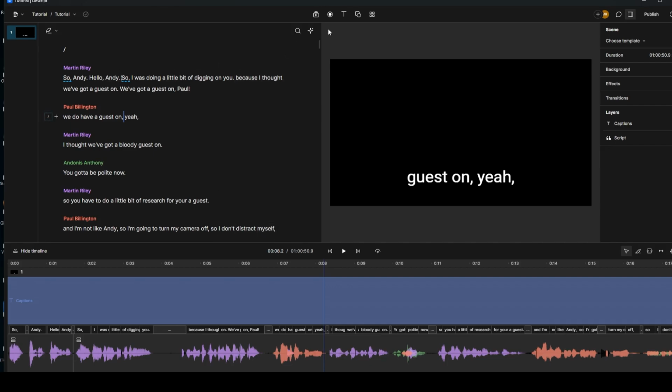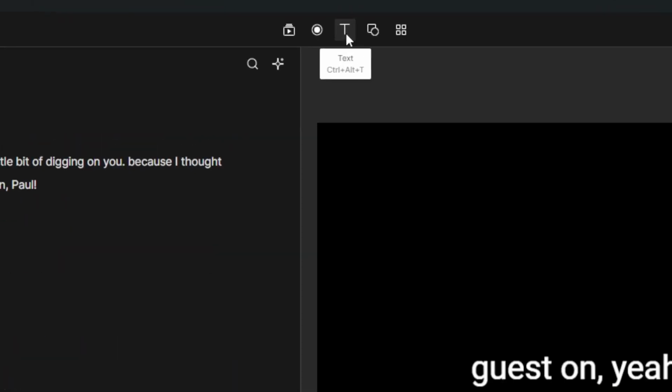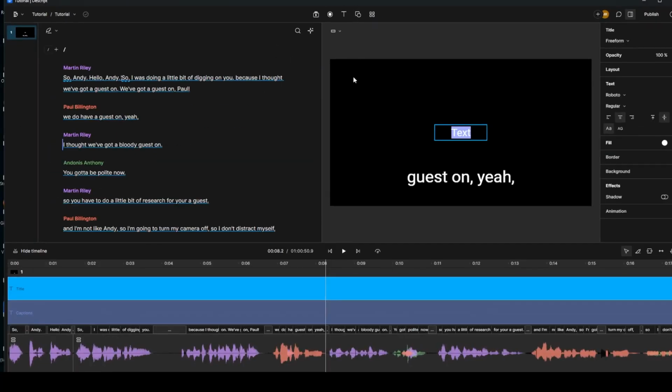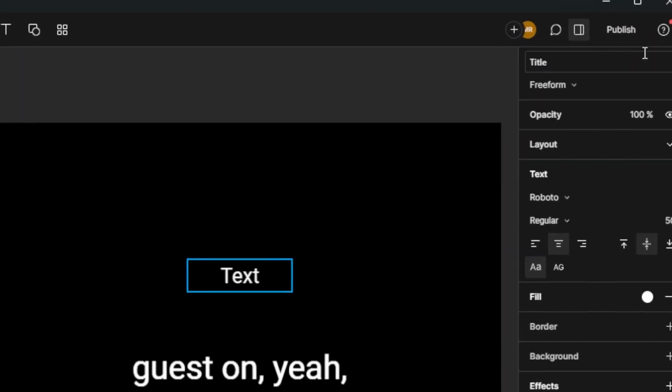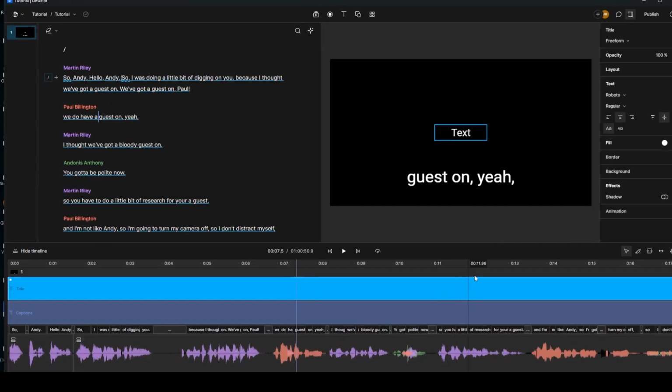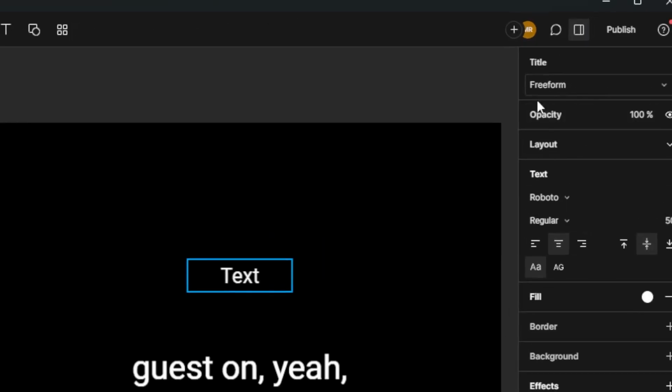So I'm going to go back up to the little text thing at the top. And this time I'm going to select text. And I'm just going to click on that. And okay, so now that's put in a little box that says text. We've got another blue bar here, and you can see this one's called title. So if I click on there, what you have up in the right-hand side here is the settings for what you've selected. So we've selected the blue bar there, and it's given us the settings for this up here.